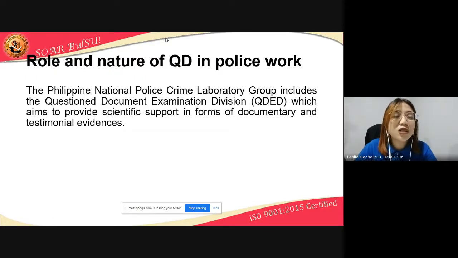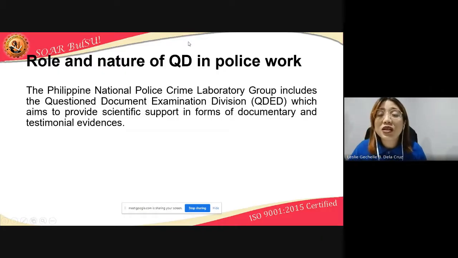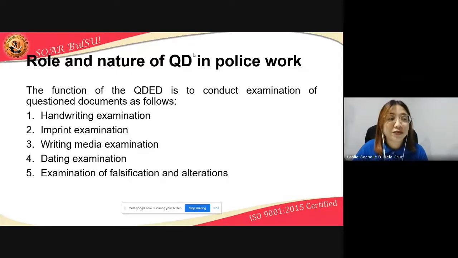The Philippine National Police Crime Laboratory Group includes the QDED, Question Document Examination Division, which aims to provide scientific support in forms of documentary and testimonial evidences. The function of the QDED is to conduct examination of question documents as follows.